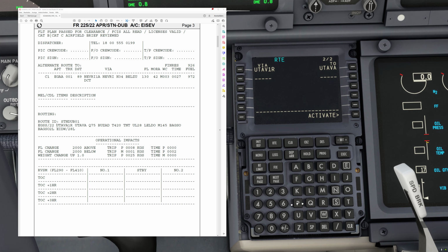Then we're proceeding via Quebec 75 to Buzzard. Then Tango 420 to Trent VOR, and I'm going to show you a small feature here. If you have one airway in and then you link up with the second airway, you can just turn to the second airway without actually inserting the waypoint. So Upper Lima 28, that's in, and then it is going to insert automatically the first intersection of the two airways from your present position.